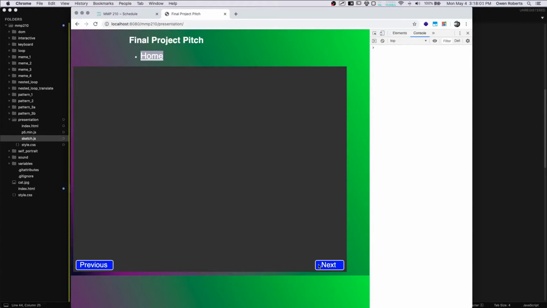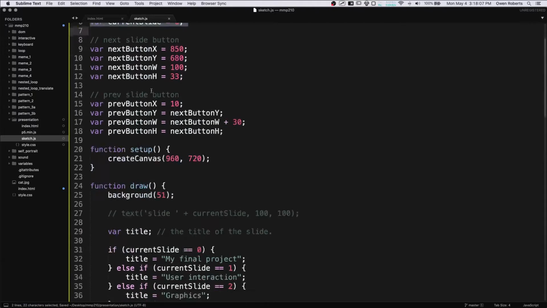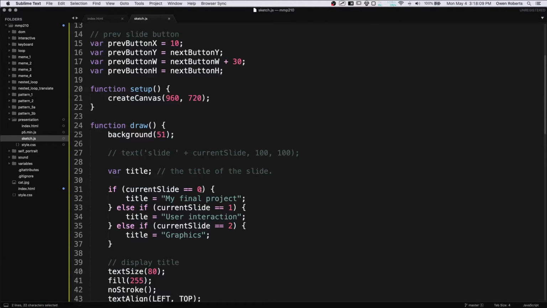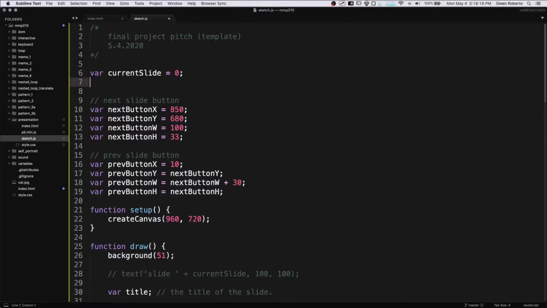So let's fix that really quickly. We're gonna use some more logic to fix that. So we have this current slide, and then we have the number of slides that we need. So we really only have 3 slides. We have 0, 1, and 2. So you might have more slides. You can increase this number if you want.